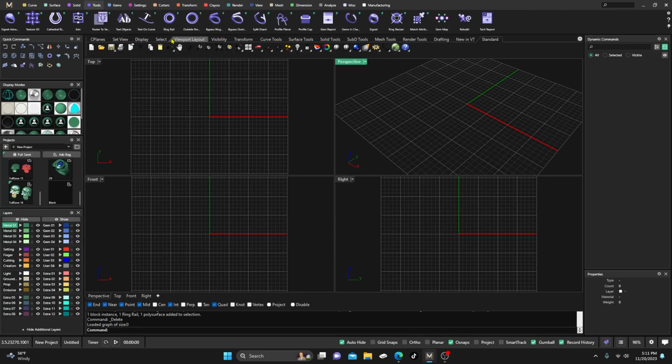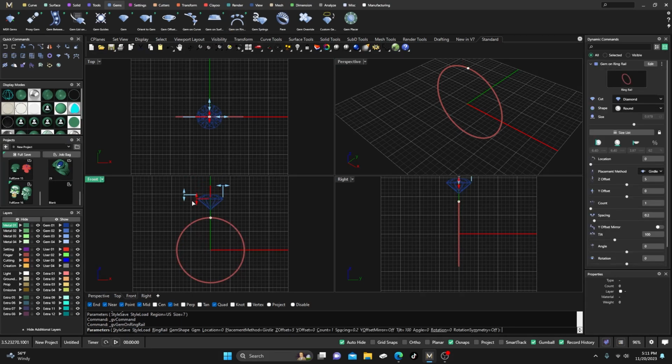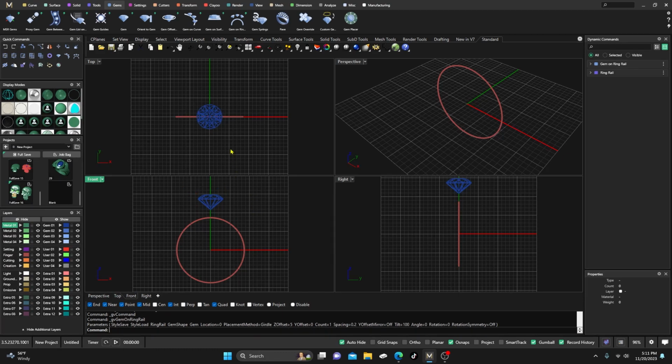So first of all, of course, you want to get your ring size right. I'm just going to use the default there. We'll take that, go to our gems here, and do a gem on ring rail. I'm not sure of the height of that. It looks like it might be fairly low, but I'm just going to leave it there for right now. You can adjust everything, no problem. So let's keep that there.